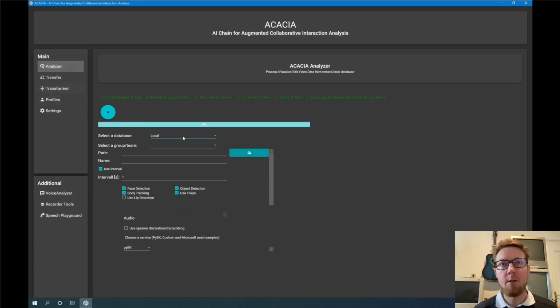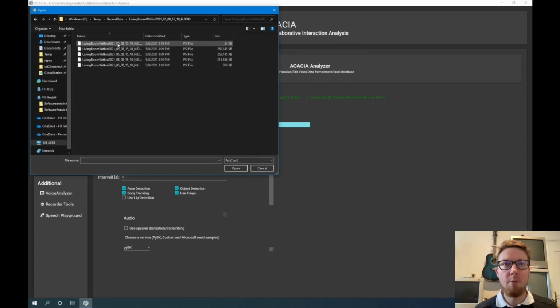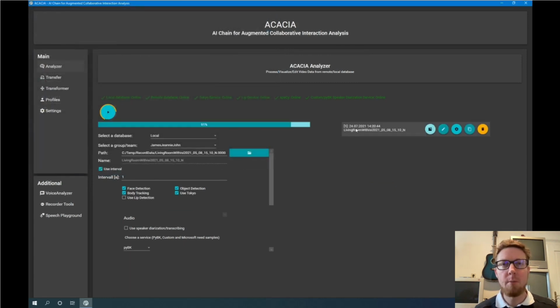Then you can see that the external services are available, which is indicated by a green color, and the analysis process is ready to start. We now select the video data, which is a Platform for Situated Intelligence stream in our case. We then fast forward a little bit because the processing usually lasts up to several minutes.